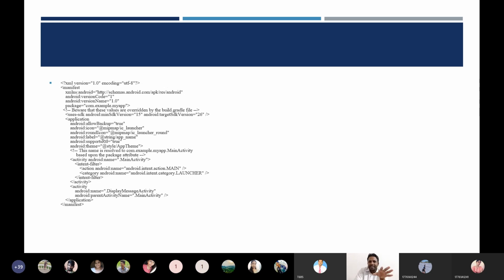We will discuss all these things in the intent concepts. For an intent, there will be an action, there will be a category, there will be data also. In this example, data is not specified, but in future we may see that also. All these things come under that particular intent. We will see that one. So in the second activity also, same thing: name as well as what is the parent activity. The parent activity is nothing but MainActivity.